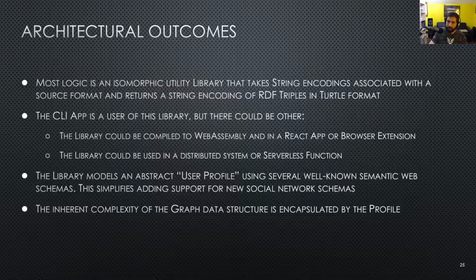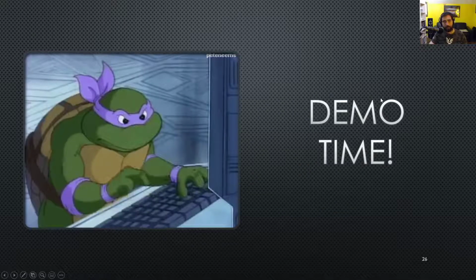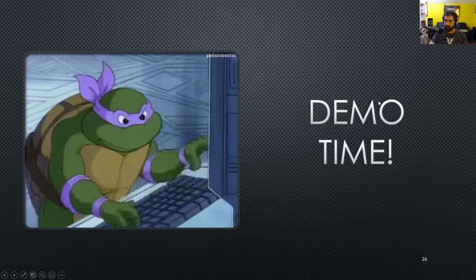The architectural outcomes here are basically everything I mentioned already. Yeah, so let's just go forward. So now I'm going to go ahead and give a quick demo here.